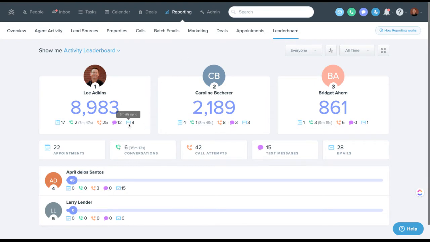And you can see as you mouse over here the point values. So you can see this is 9 emails. If you mouse over the number, it shows you that basically 9 emails times 1 point contributes 9 points to this total number. Texts are 2, obviously text logged through Follow Up Boss. Call attempts are 10 points each. Conversations, which are a call lasting 2 minutes or longer, are 100 points, and appointments are 500.